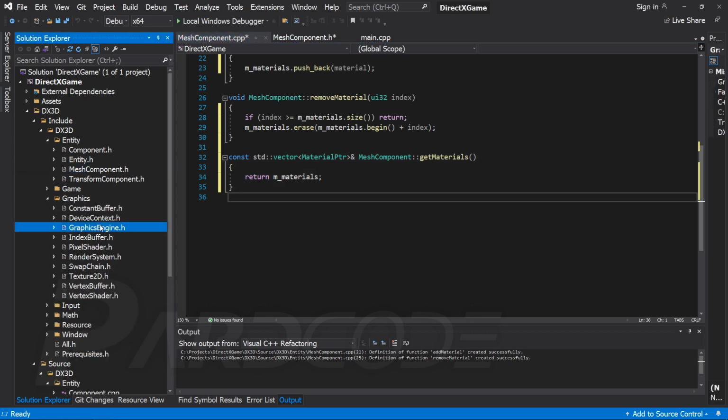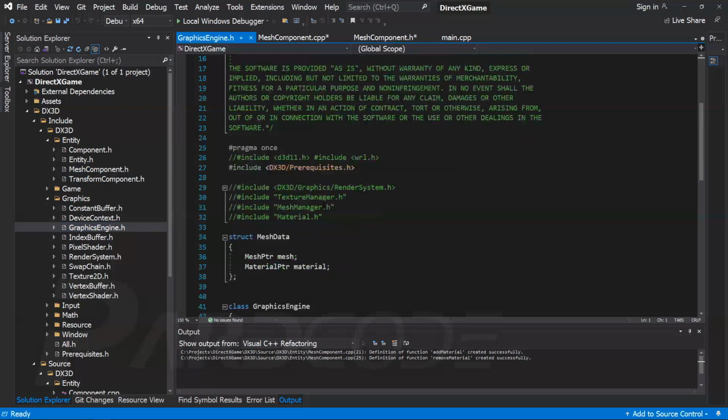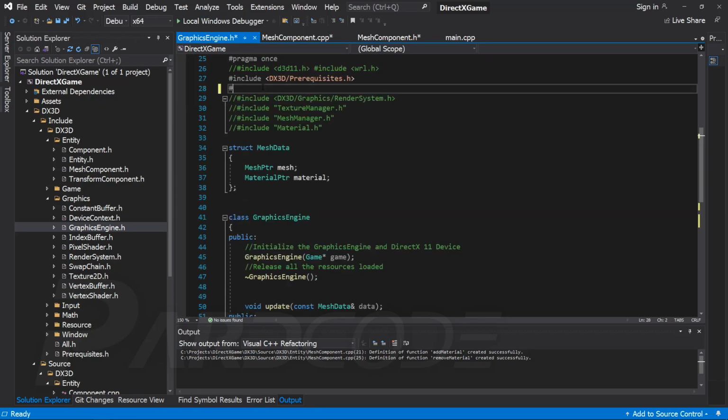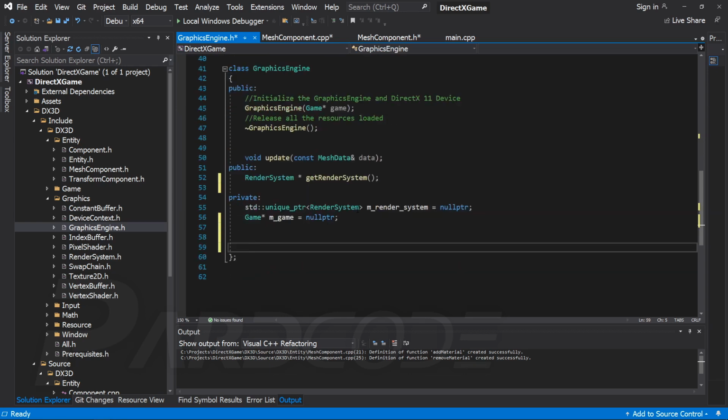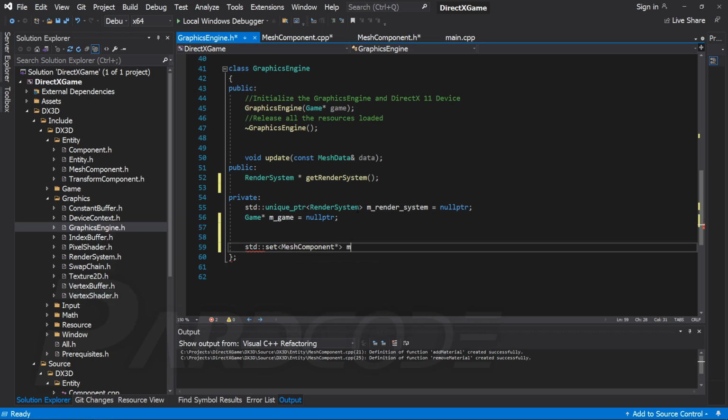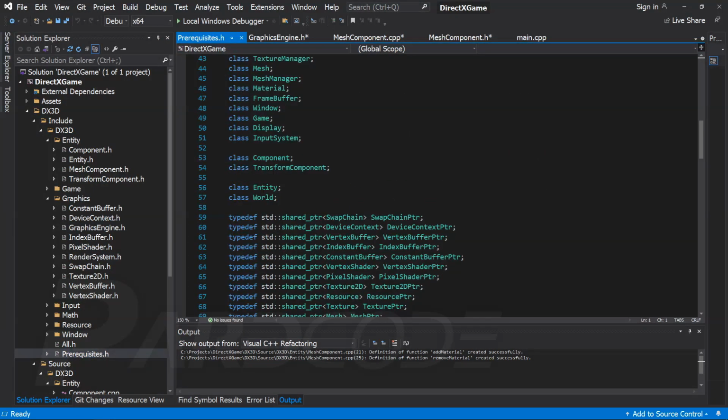Let's go to the graphics engine header file, and here let's start to add a set of mesh component pointers. Let's call it meshes. Don't forget to add a forward declaration to the mesh component class in the prerequisites header file.